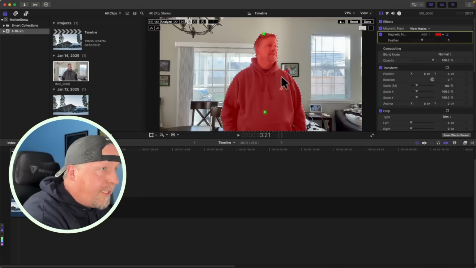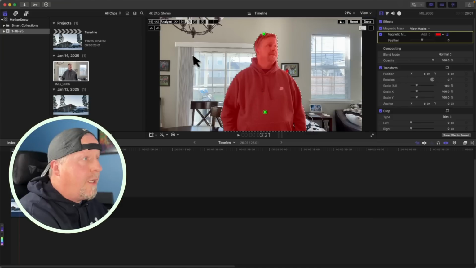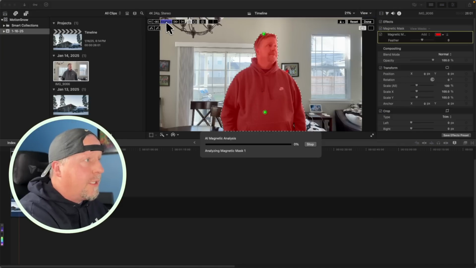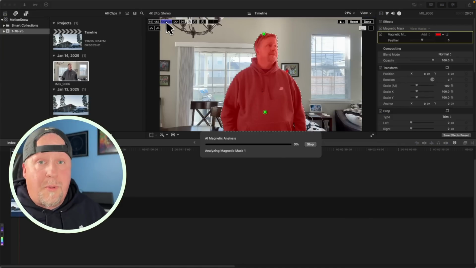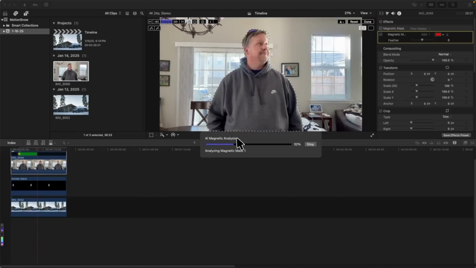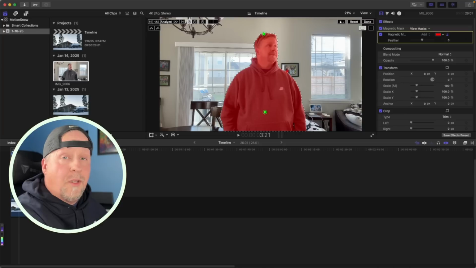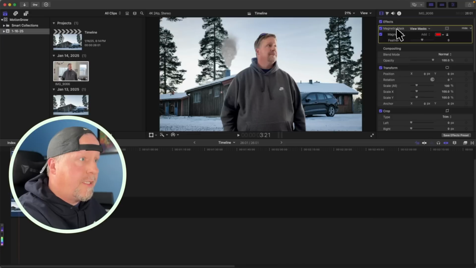So go back to fit here, and now that I've got the mask selected the way that I want it, I'm just going to click on Analyze, and then it's going to go through the process of analyzing like it always does. Okay, now that it's analyzed, we can actually go through and see how it looks. So I'm going to click on there. So now you can see that I've basically composited myself into the scene here.